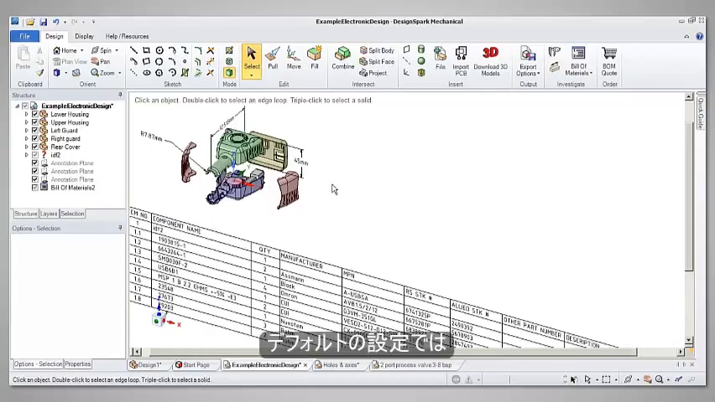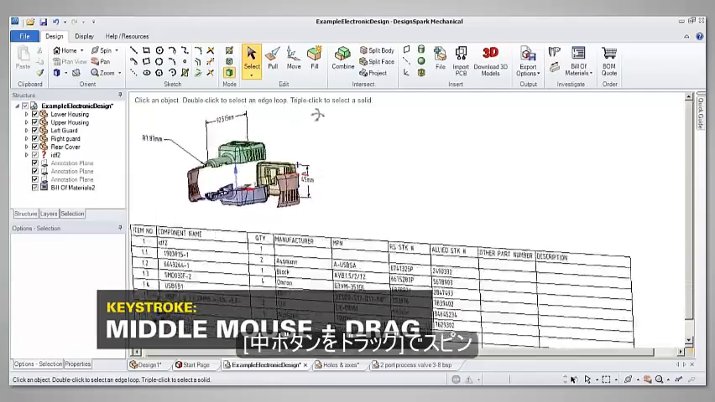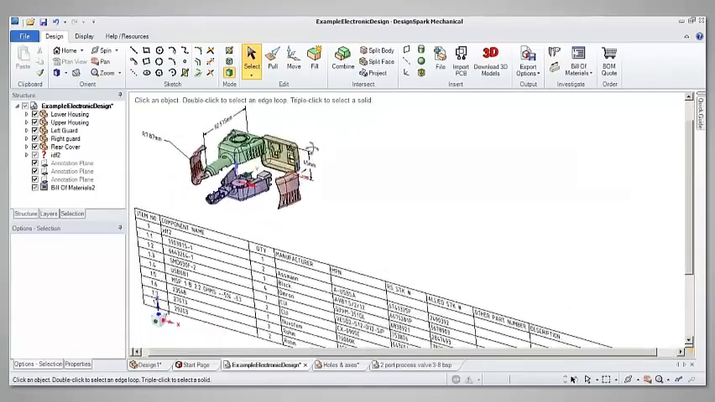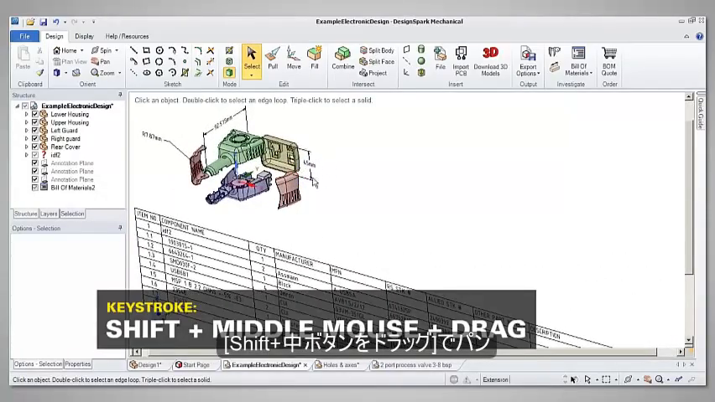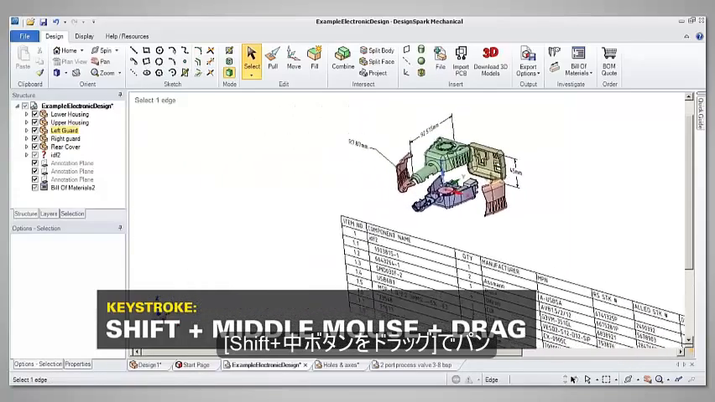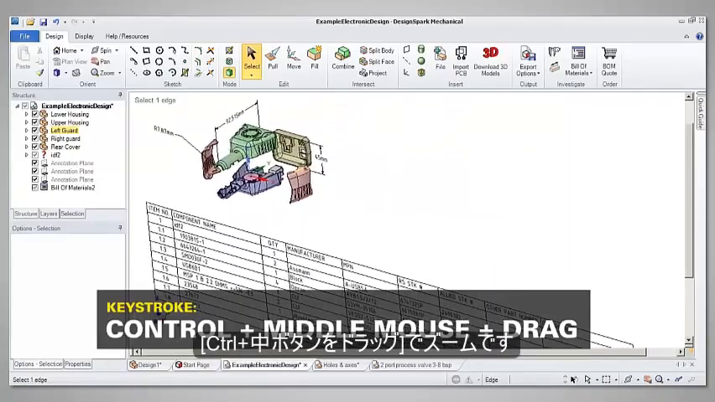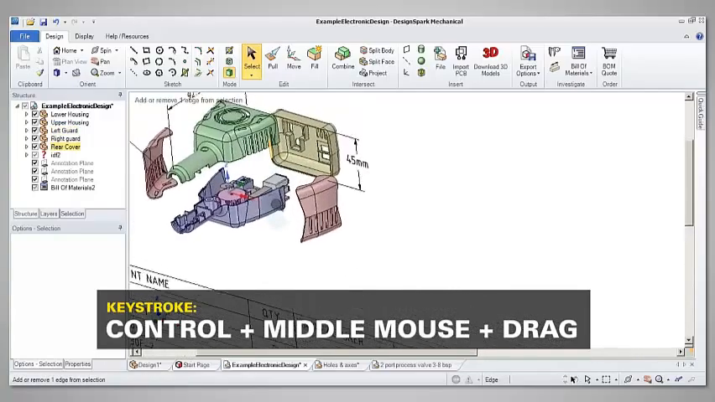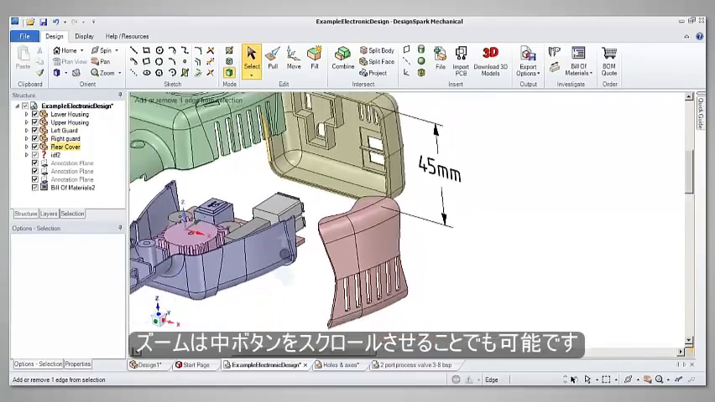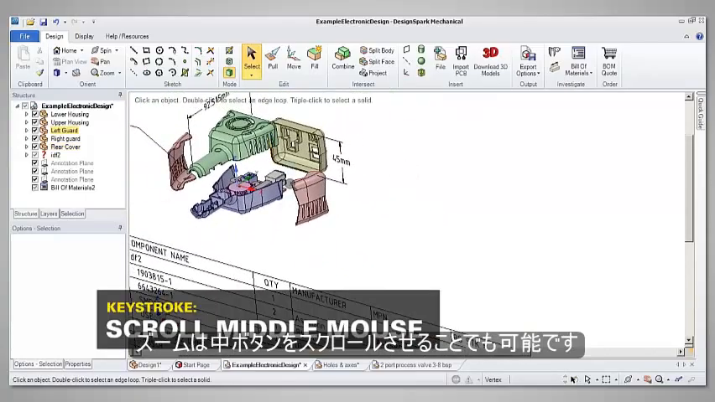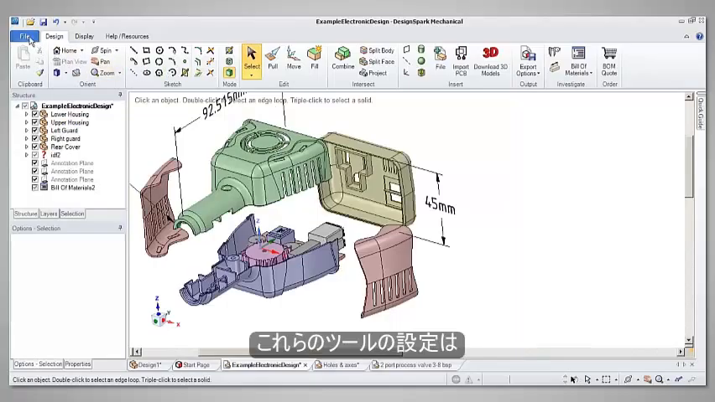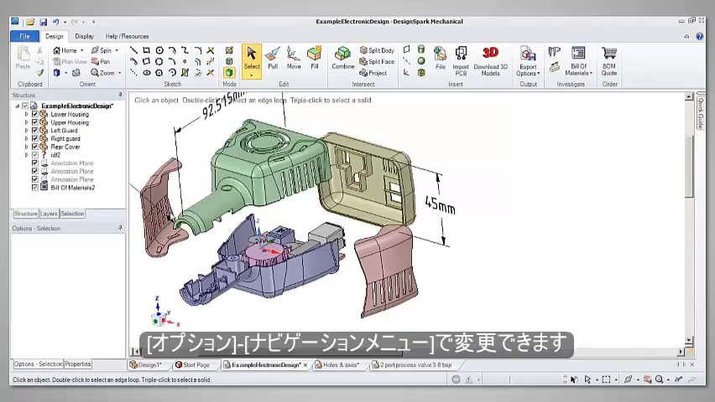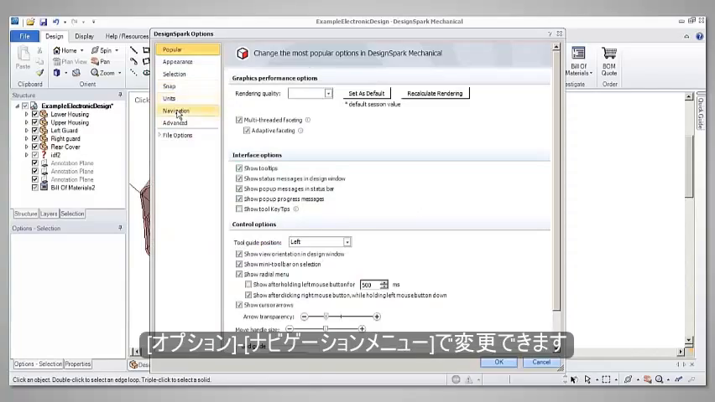The default settings mean that you can spin the model by pressing the middle mouse button and dragging, whilst Shift with middle mouse button and drag will pan the model, and Control with middle mouse button and vertical dragging will zoom. Zooming can also be achieved by scrolling the middle mouse button. Default settings for these tools can be changed in the Options navigation menu.